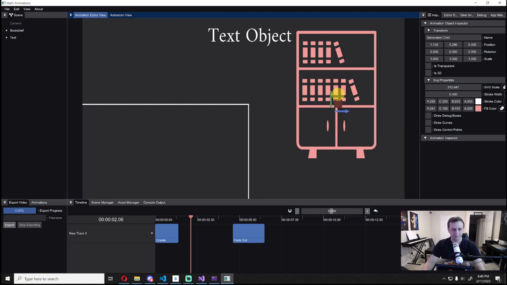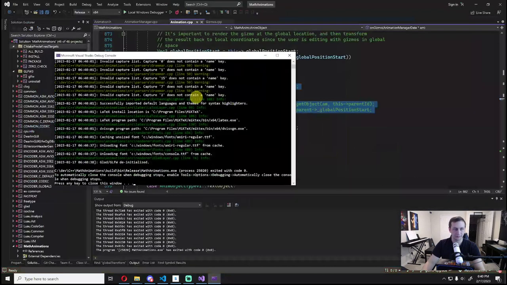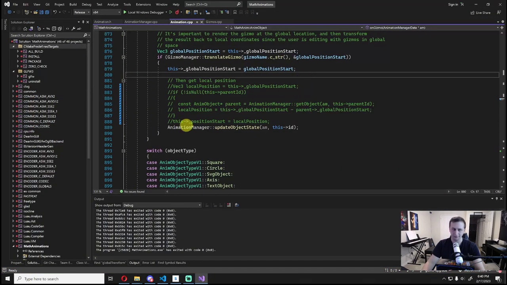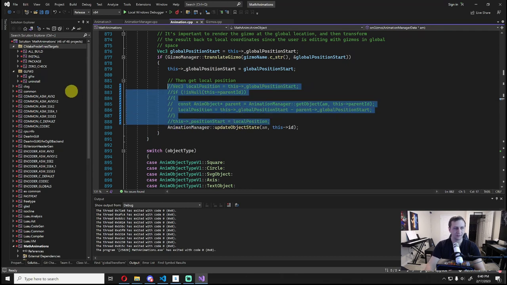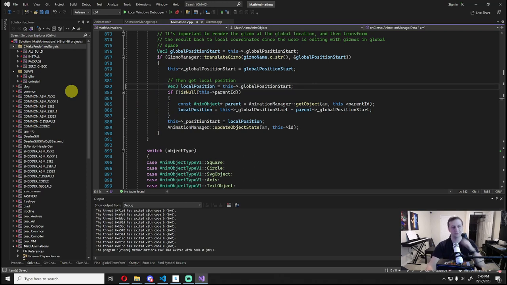That might be all right too. I don't know. Because as long as the object stays at the same position, it should be fine. So we just need to fix this stuff though. So how do we get the local position? I guess we can just add, I think I'm being stupid here too. We can just add the delta, can't we?